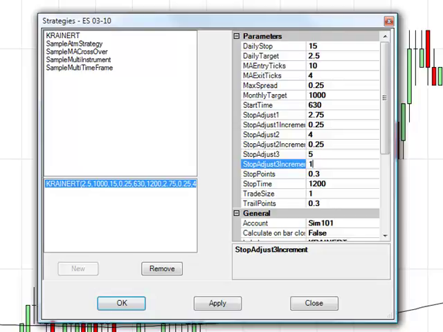And stop points, as you can see, we have that set at 10. And then stop time, I would adjust that to allow for 2 hours trading time in the morning. Most days when you have a good market to trade in, it takes less than 30 minutes for KRAINERT to make the daily profit or the daily target, and then stop trading.